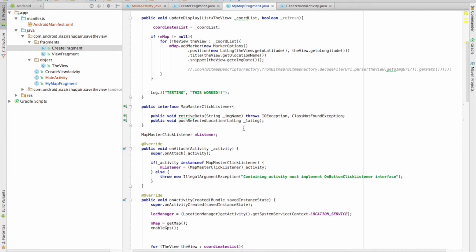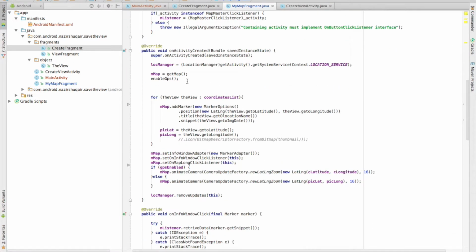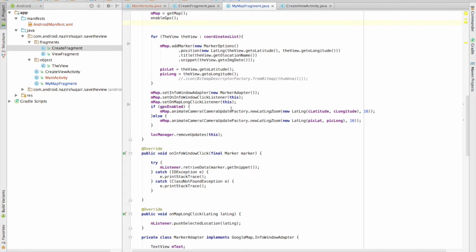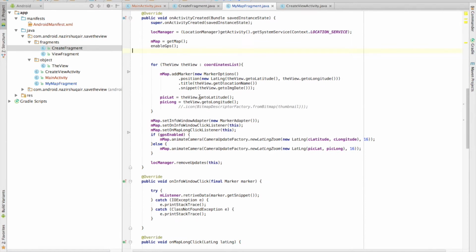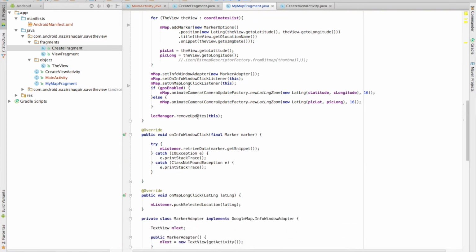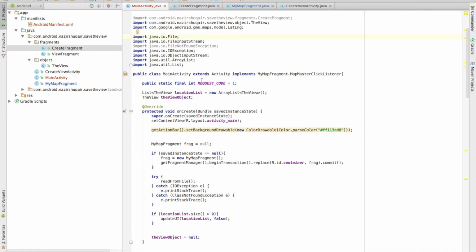For the maps, I have my map fragments up here. The first thing I check is the GPS to see if I have an actual lock. If I do have a lock, then I zoom the map into the current location. Otherwise I just look for a marker and zoom into the last marker on the screen. And then I also have my info windows adapter, on info window click listener, and on map long click listener down here.